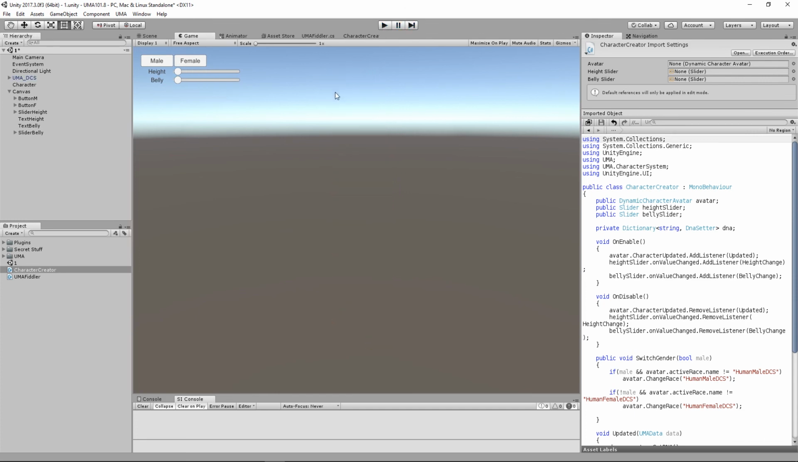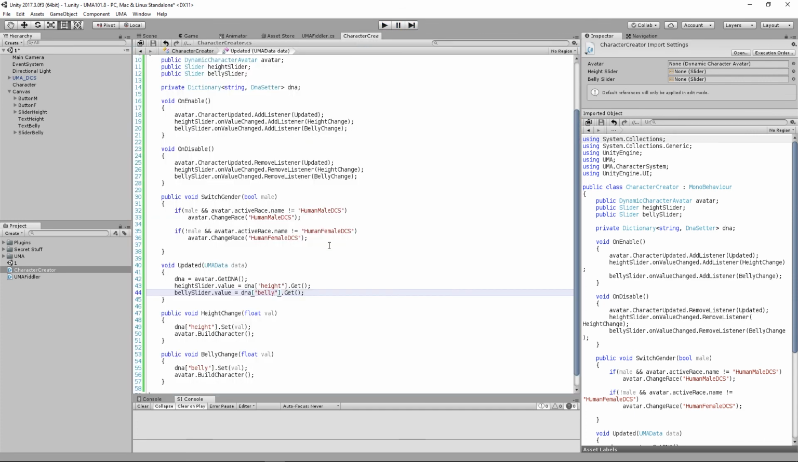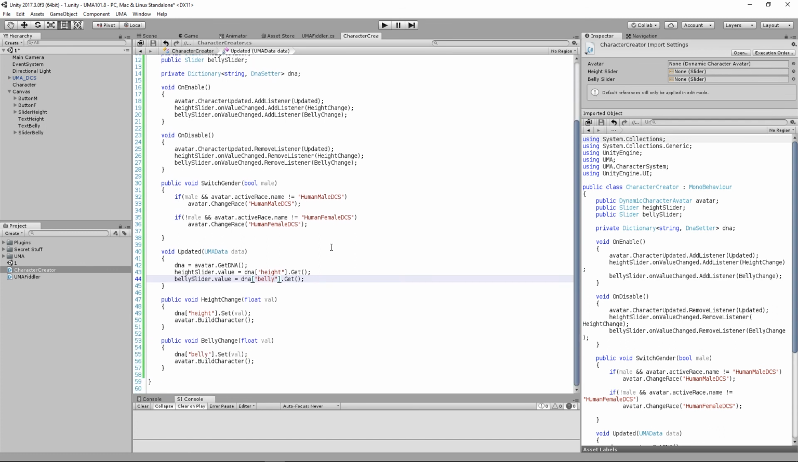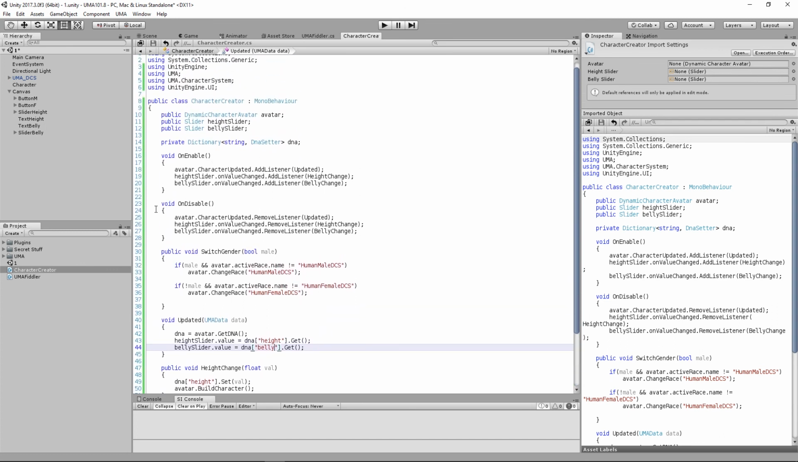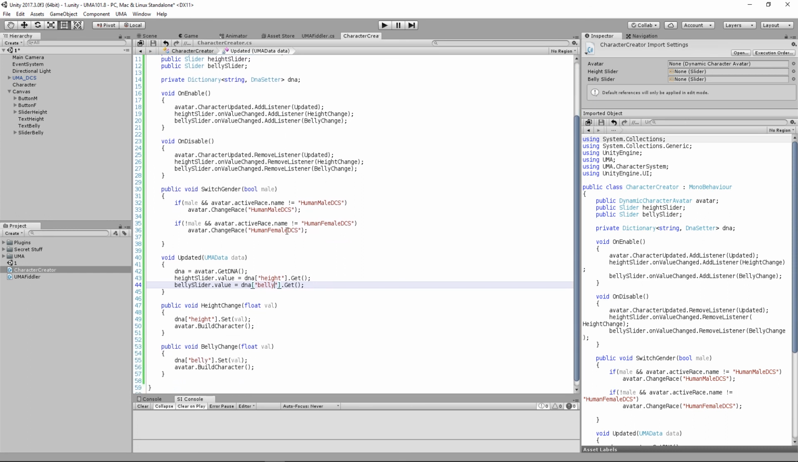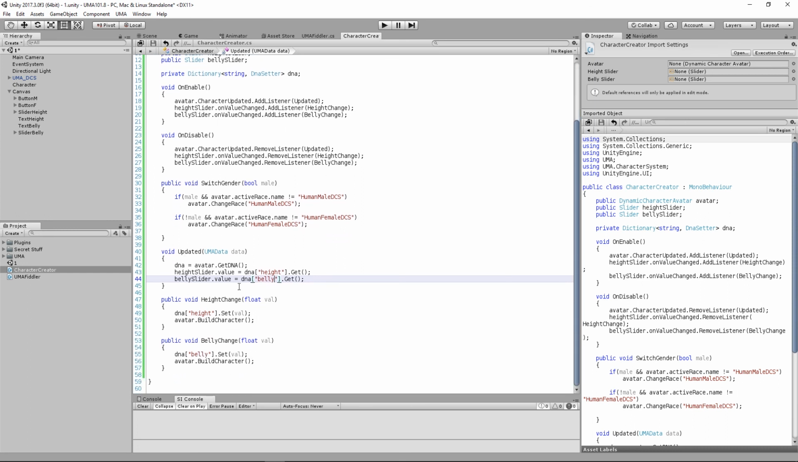Okay, so I know that was a bit code heavy, but I think what we learned, it's not a particularly long piece of code. We learned how to hook up using delegates, which is really easy, how to switch genders, how to make sure that we keep in sync with our UMA data or our UMA DNA, and how to use the UI to adjust our characters at runtime. So I hope you find that helpful, and I will see you next time.